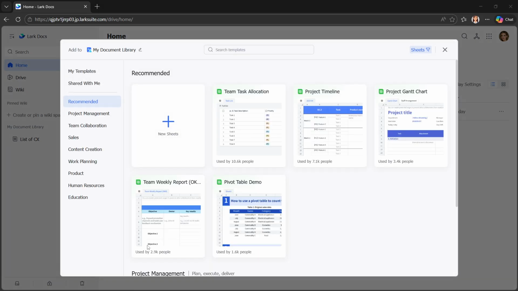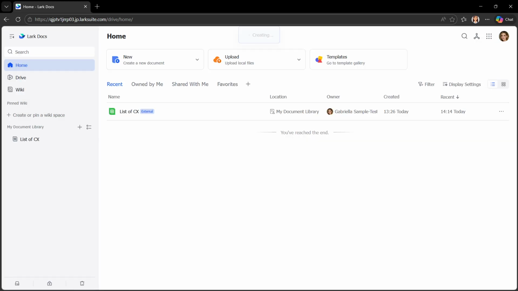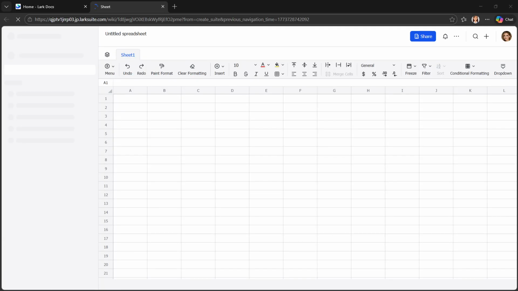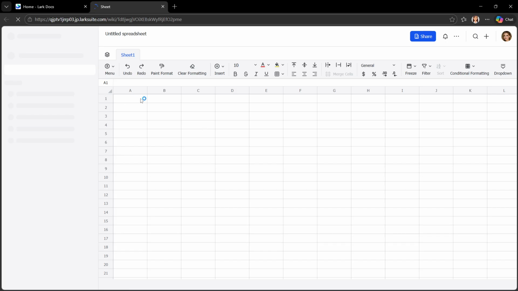A new grid will appear, with columns labeled A, B, C across the top and rows labeled 1, 2, 3 down the side. This grid is made up of cells, and each cell is where your data lives. Click any cell to select it and start typing. Press Enter to move down to the next row, or Tab to move right to the next column. If you need to correct something, press Backspace or use Undo. You can also paste data you've copied from elsewhere, and Lark will fit it into the cells for you.